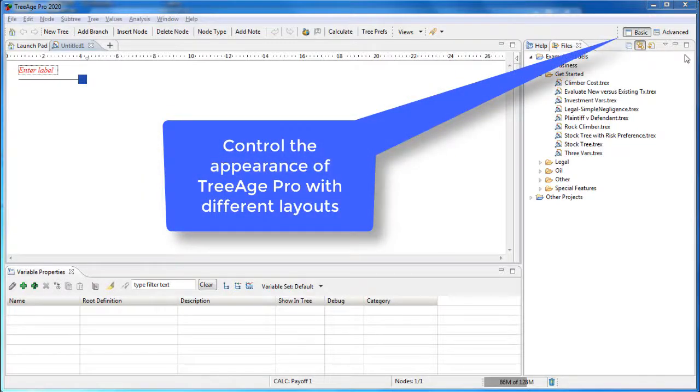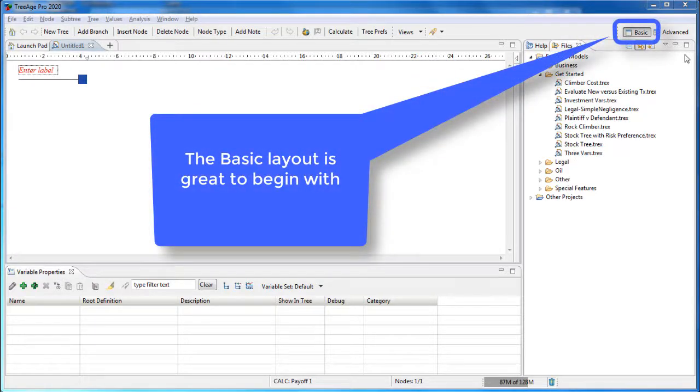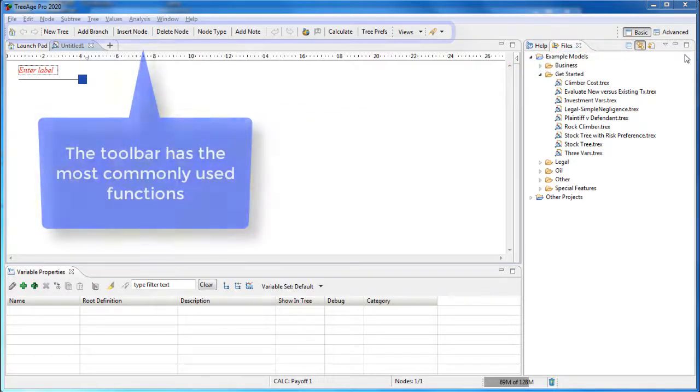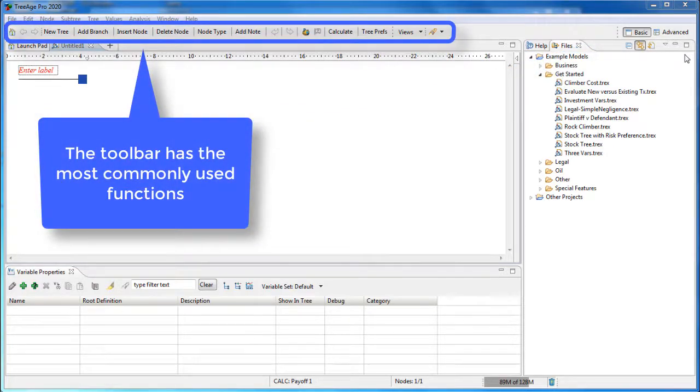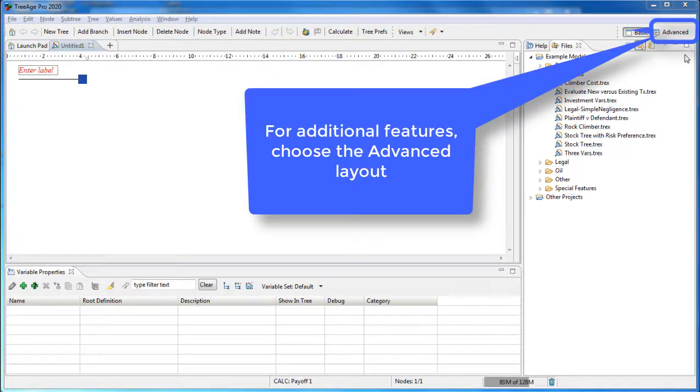This tutorial will show you how to navigate TreeAge Pro in less than 5 minutes. Use the different layouts to control how the software looks. The basic layout will give you a smaller set of tools to play with when you're learning. The toolbar in the basic layout has the most commonly used document and analysis tools. When you're ready, switch to the advanced layout, which has more tools you'll want as you progress.